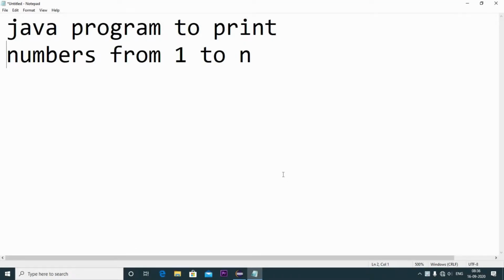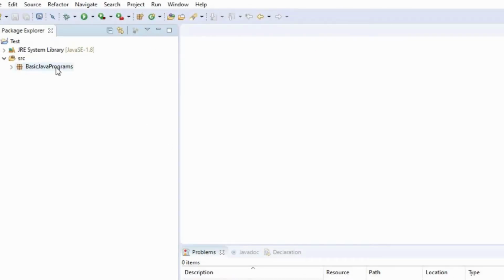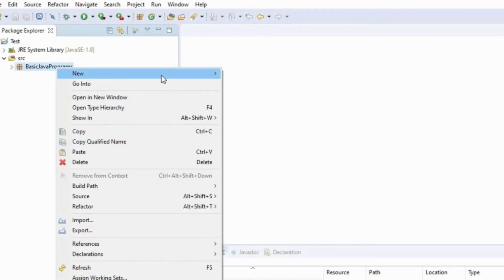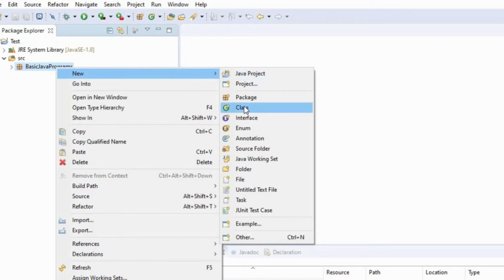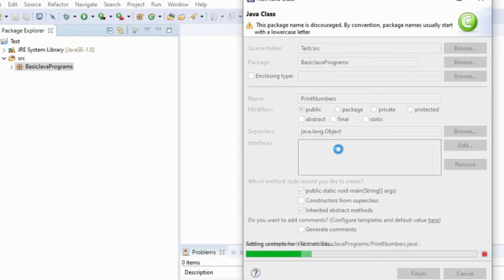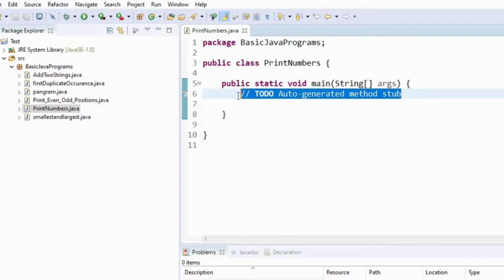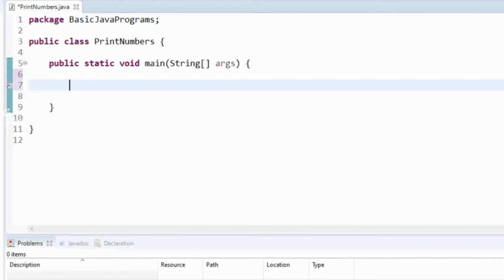In today's video, we will write a Java program to print numbers from 1 to n. Let's get started. We'll create a new class. Let's include the main method. Let's create a for loop.